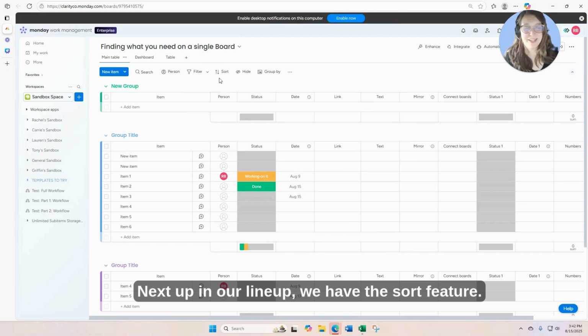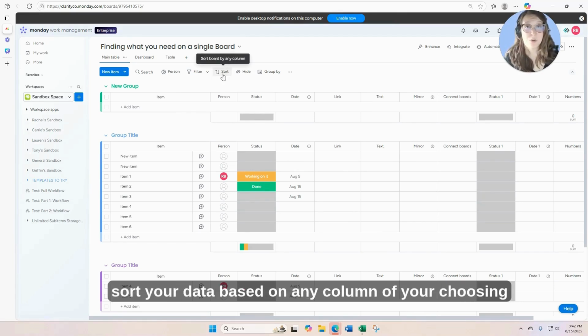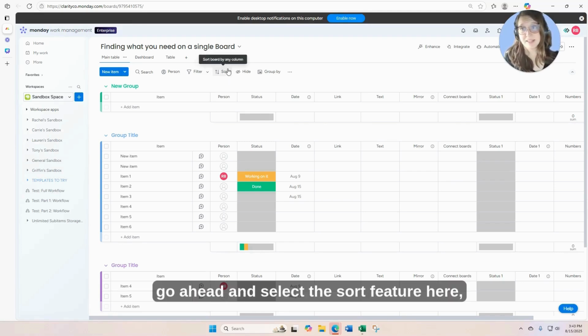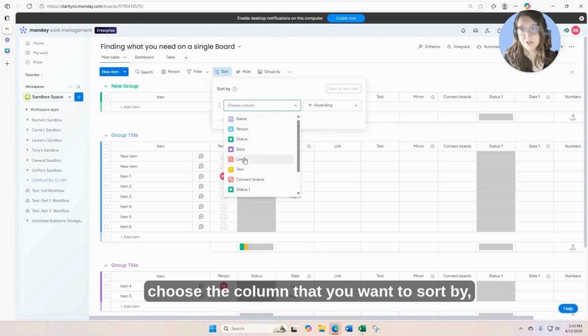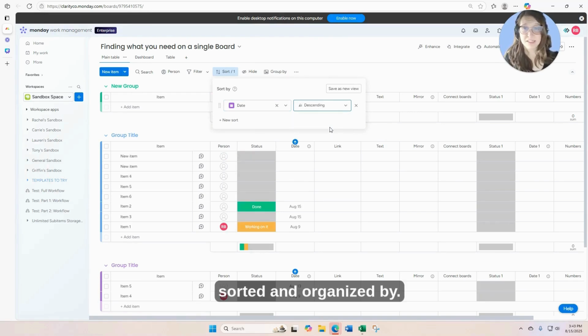Next up in our lineup, we have the sort feature. This is a great opportunity for you to sort your data based on any column of your choosing quickly and easily. To sort by any column, go ahead and select the sort feature here, choose the column that you want to sort by, and then select the order that you want this to be sorted and organized by.